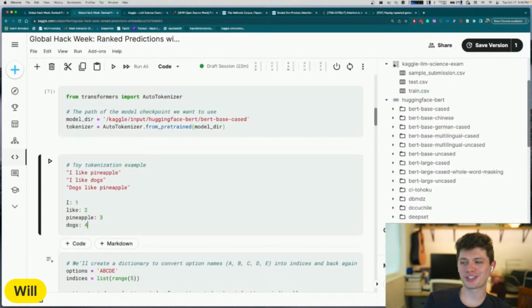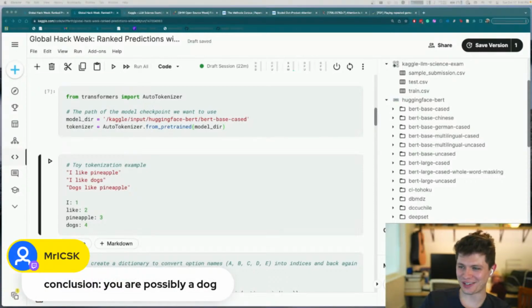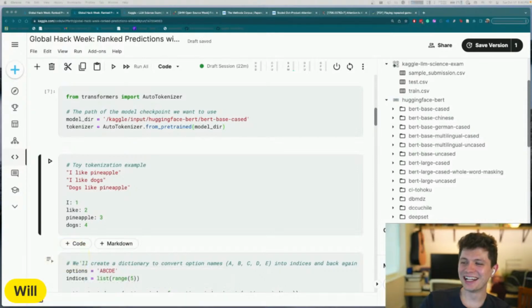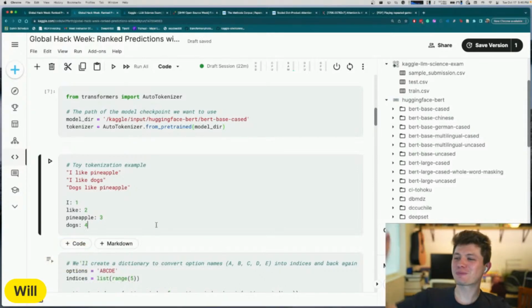And so, conclusion, I am possibly a dog. This is the peak of inductive logic right here. I appreciate it. We have not disproven that I'm a dog, I guess is what we could say.